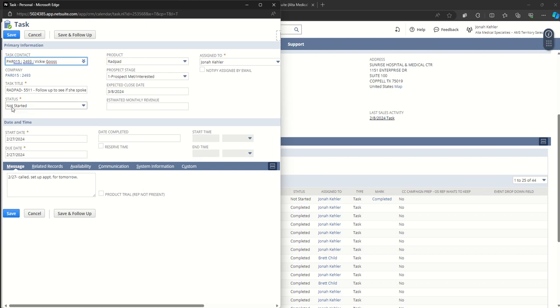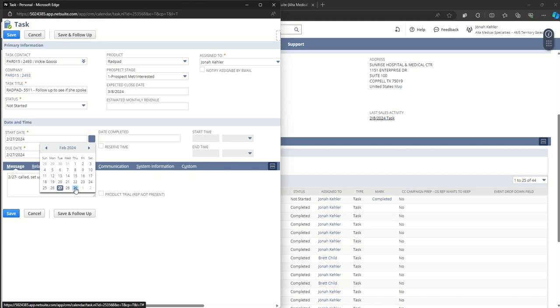As you see, it changed the status back to not started. And then you'll want to change the start date to when you want to follow up. So if your appointment is tomorrow, you may want to set it for the day after, the 29th, so that if you have anything you want to send her after the appointment, you can be reminded.